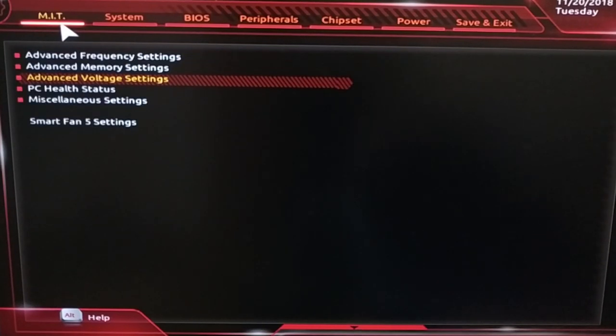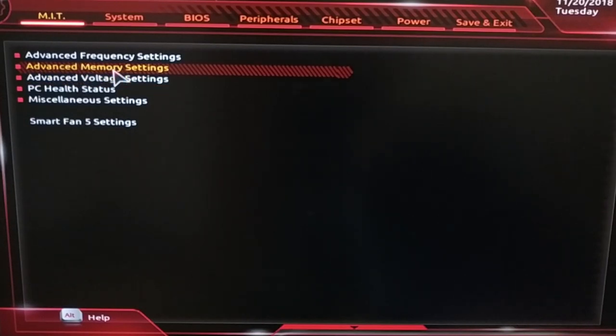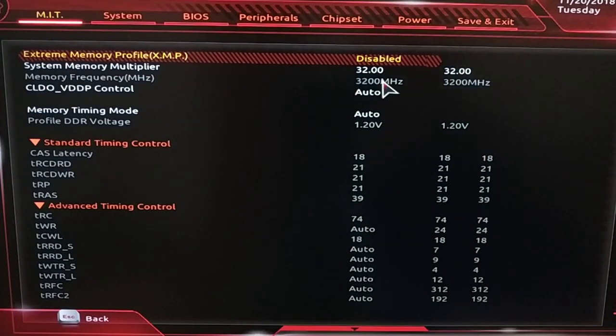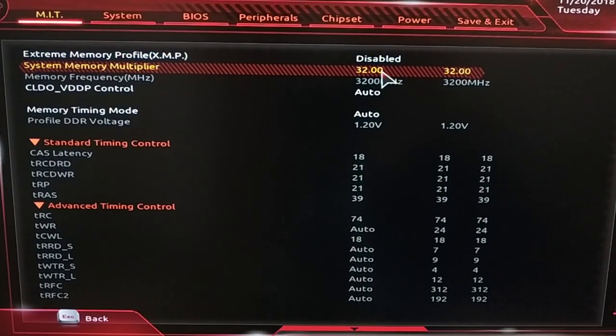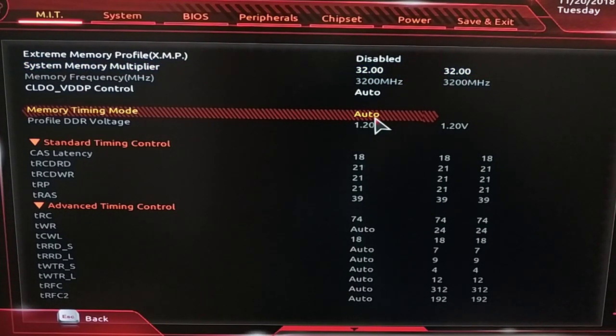With this motherboard, we can use the tab Advanced Memory Settings. You can select one of the available options in the line Extreme Memory Profile or change the frequency manually in the line System Memory Multiplier. To modify timings in the line Memory Timing Mode, change the value from Auto to Manual to unlock this option.